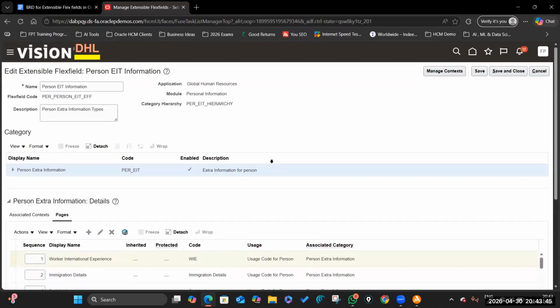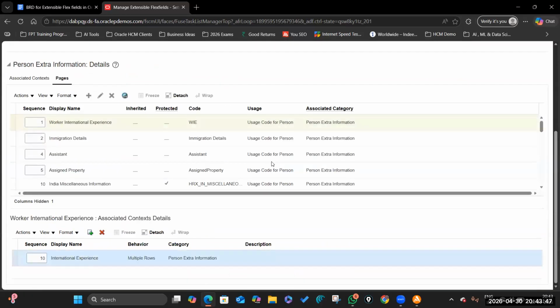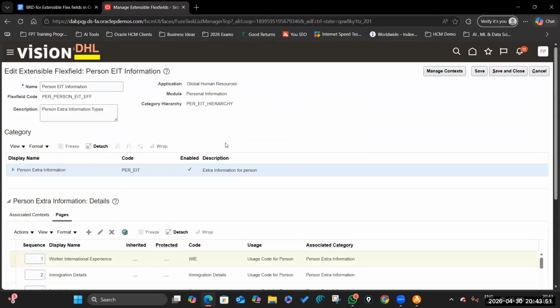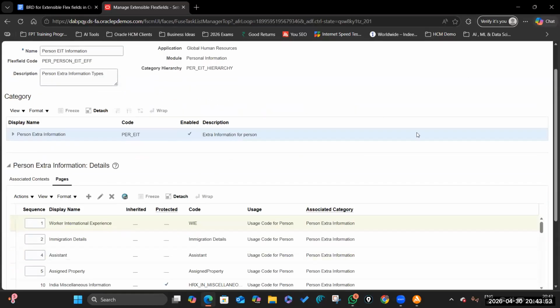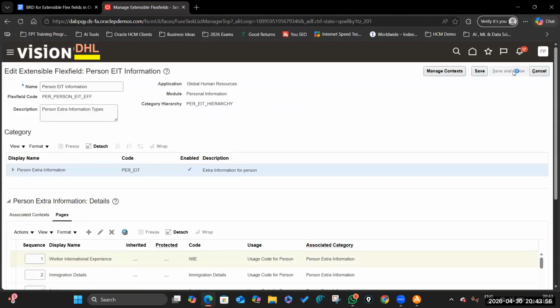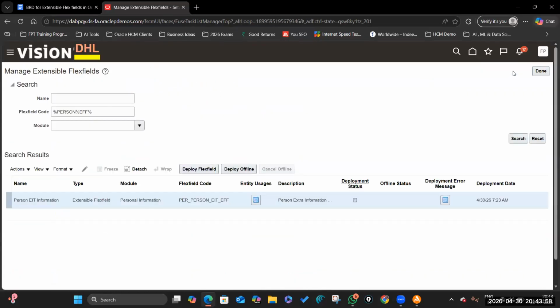What are the 2 fields we have added in the context? Country and years of experience. Okay, so now everybody clear. This is a little bit tricky, but once you practice, it will be easy.